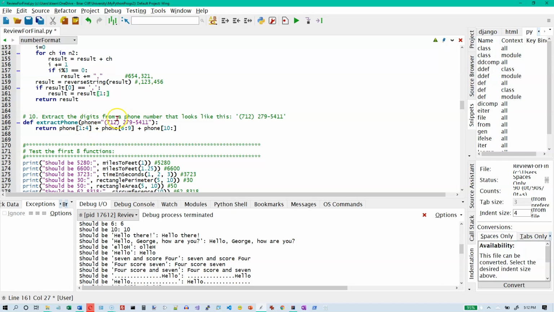Number 10, extract the digits from a phone number that looks like this. So we're assuming it's always going to start with a parenthesis in column 0. In column 4 and 5, we're going to have a parenthesis and a space. And in column 9, we're going to have a hyphen. So basically, we want to get rid of all of those. And that's just taking 3 slices.